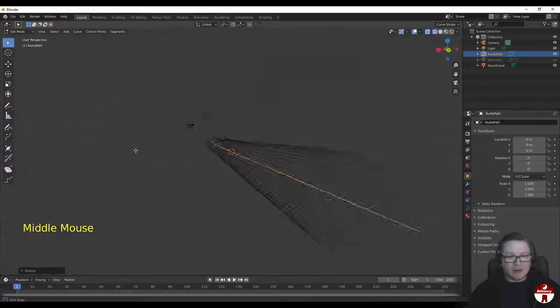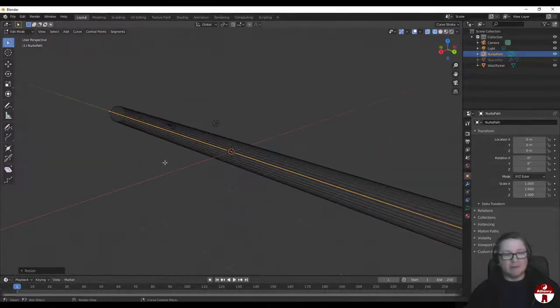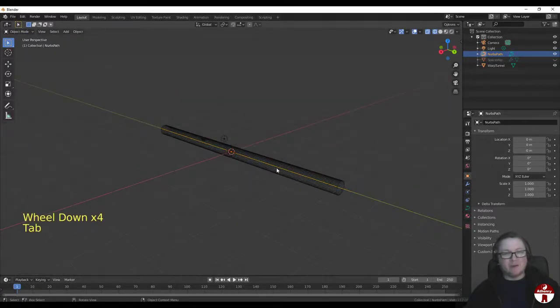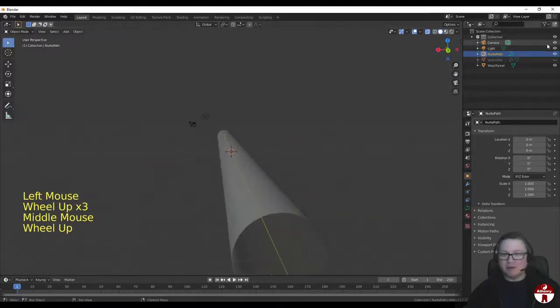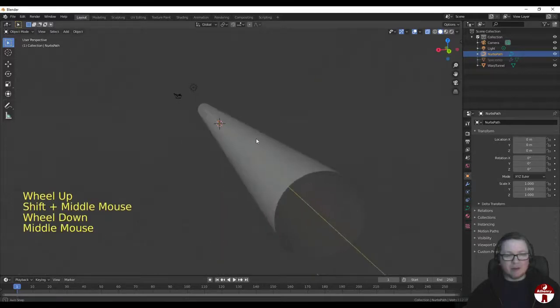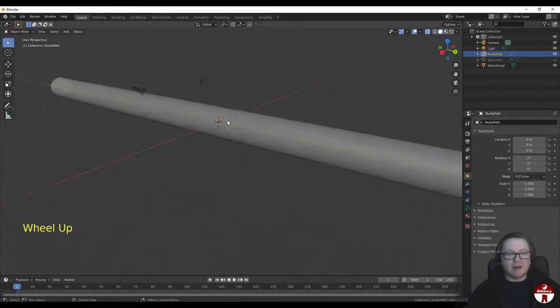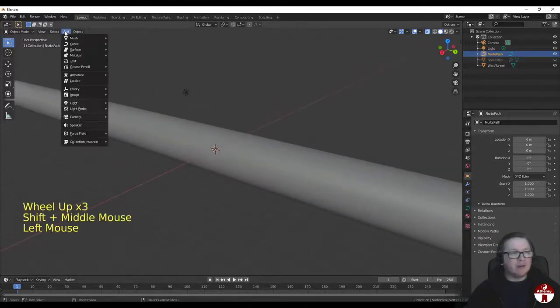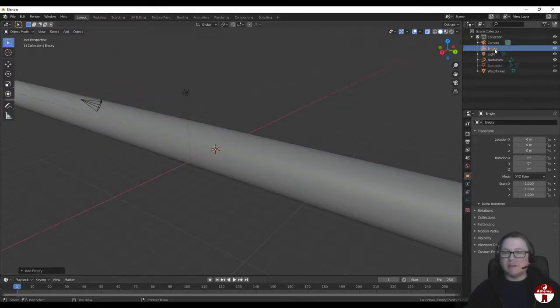So there's our path that we've made right through the center. We're going to get things to follow that path. All right, so how do we make something follow along that path? Well, we do that with an object constraint. So let's first of all add a new empty. So I'm going to go add, empty, plane axis, and I'm going to call it Spaceship Rig.